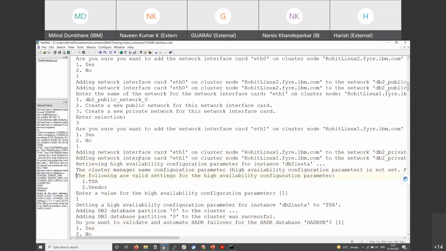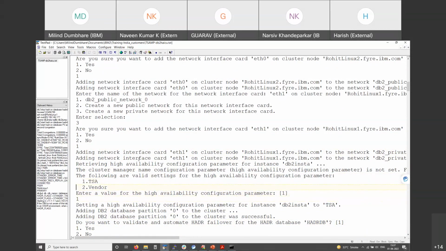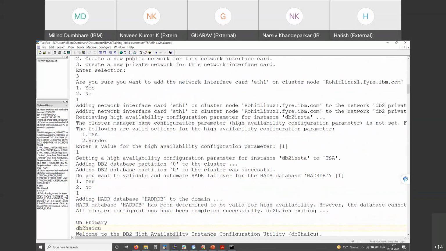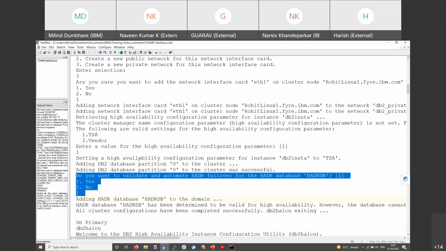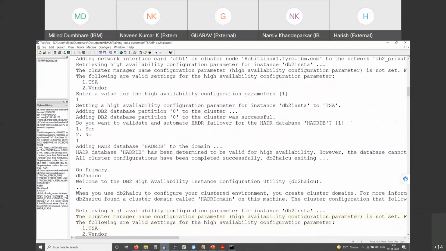Next it asks which cluster manager you want to use, whether TSA, which is the default, or any third-party vendor. So I entered 1 to use TSAMP software. Then it internally identifies the name of the database under this instance, the HADR databases. Then I chose to use this HADR to automate failover. Yeah, that's it.